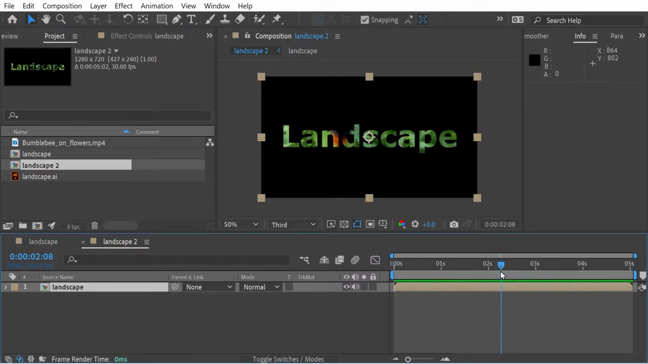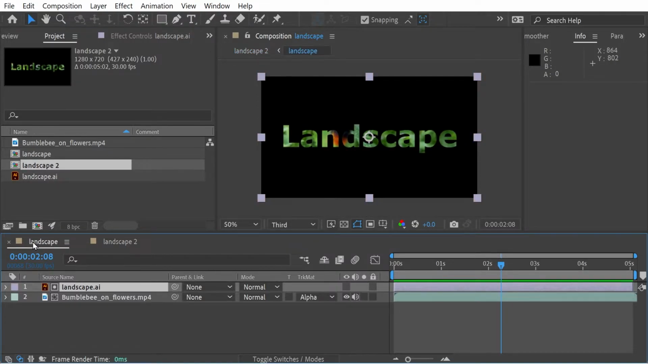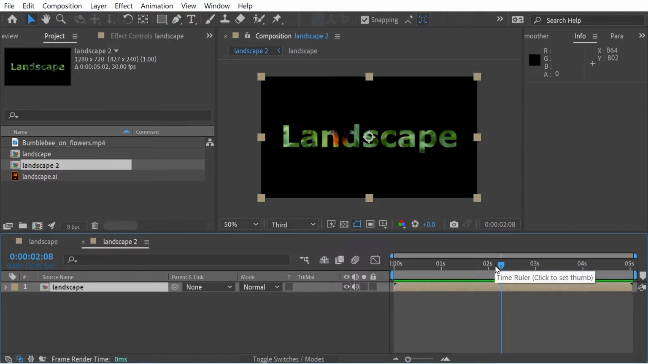And incidentally, if you look at where the current time indicator is, just over 2 seconds, it synchronizes across all the different comps. You can change that in the options menu if you want, though.